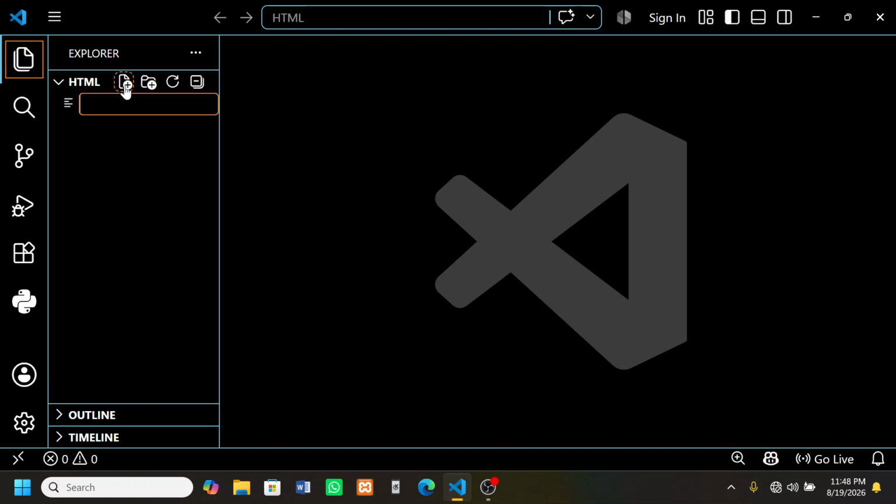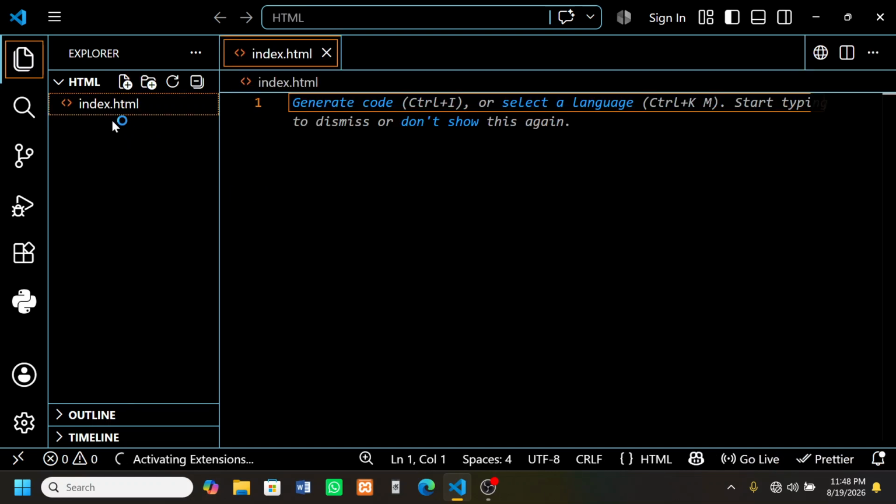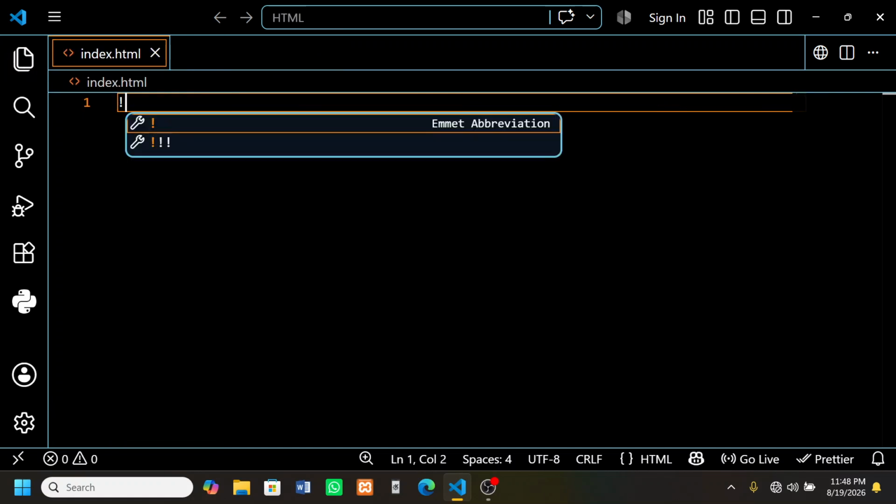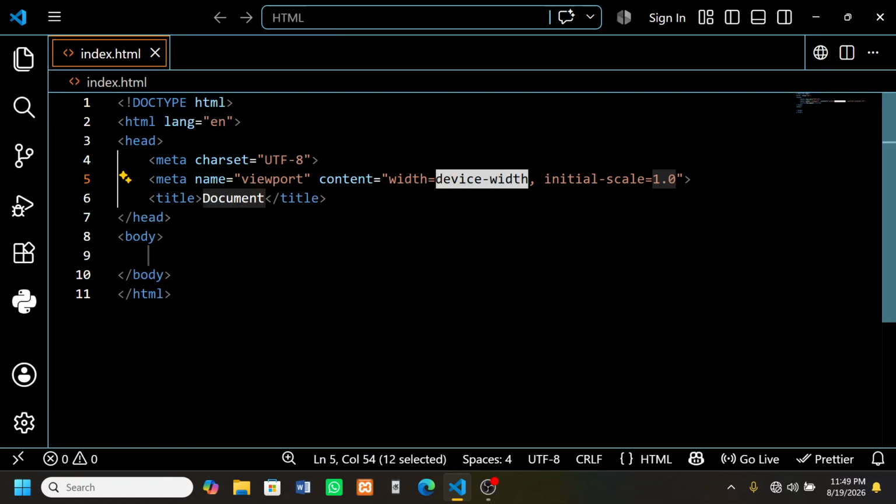I'm going to be creating my HTML file here, and I'm going to be naming it index. It can be any name of your choice, but after naming it, remember to add .html, the file extension. Then I'm going to type ! and press Enter, which is a shortcut. Click on it to give you the boilerplate code if you are using Visual Studio Code.